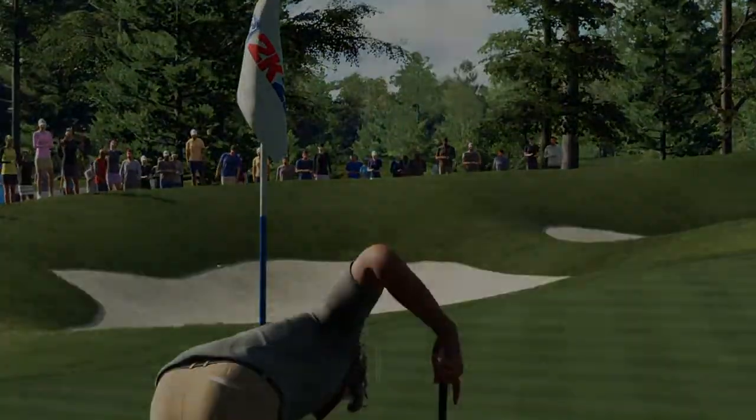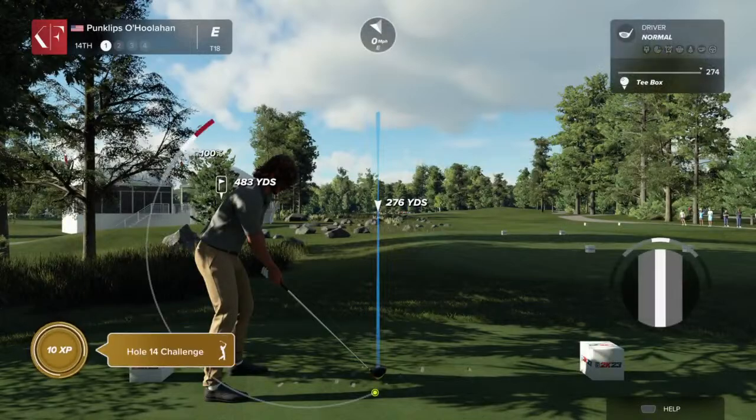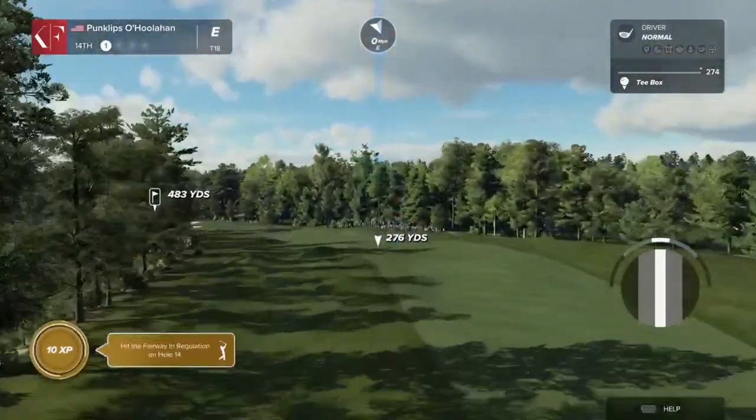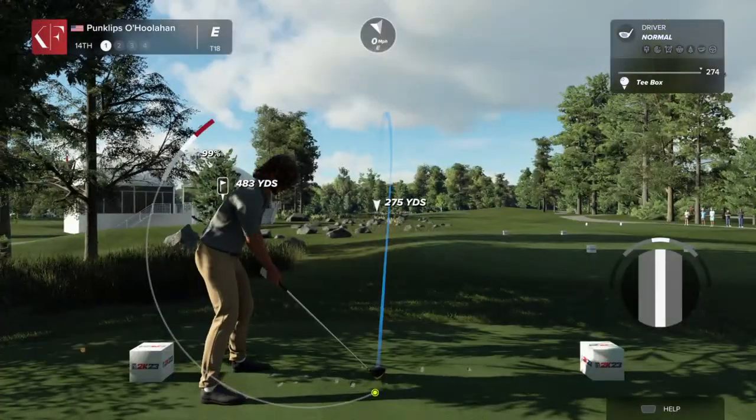Yeah, not much to sweat there. The leader now has a one-stroke advantage. And now we find ourselves with a par 4 here. Par 4, sweeping from right to left down the hill. This is a challenging hole.